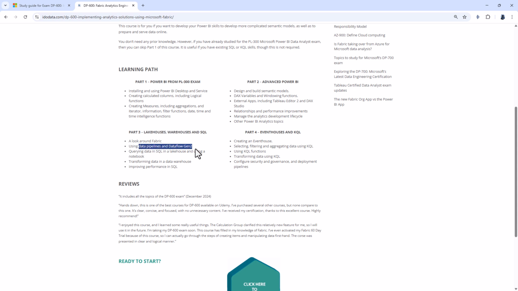We'll be looking at data pipelines and dataflows, and then we'll be querying data in a lakehouse and a data warehouse. So we can use the SQL analytics endpoint. We can also use a notebook for querying a lakehouse. Now, whereas Part 3 is all about batch data, Part 4 is all about streaming data. So you can imagine, for instance, data coming from internet sensors. So we'll create an eventhouse and then query the data using KQL, Kusto Query Language. And then finally, we will configure security and governance and look at creating deployment pipelines.